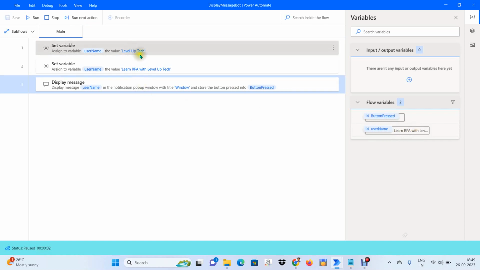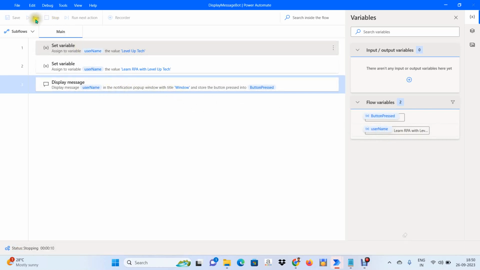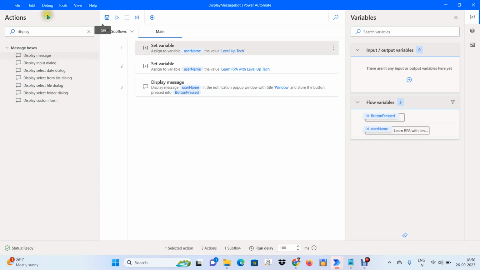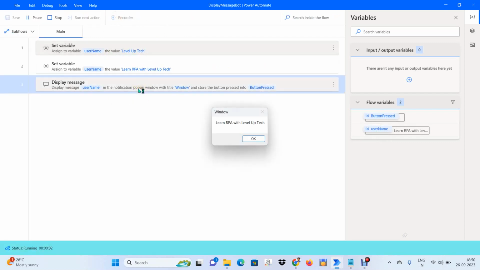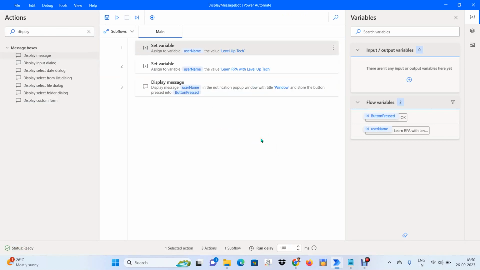This value has been overridden by this value. Okay, now if we do run, whatever value we have here in the username, that will be shown over here. Okay, so let me stop it and then let me run it one more time in run mode so that we will be able to see the final result. As we can see, we are getting learn RPA with level up tick.